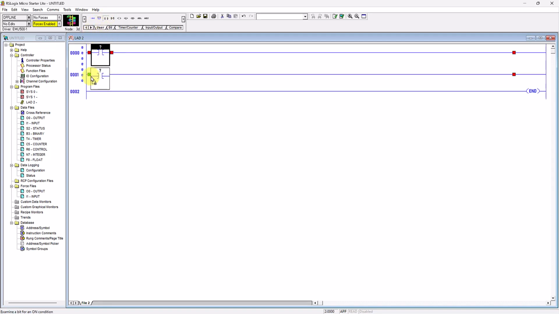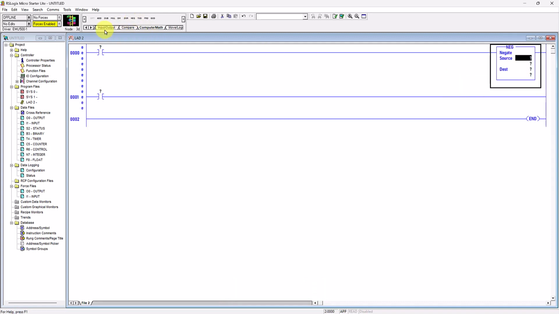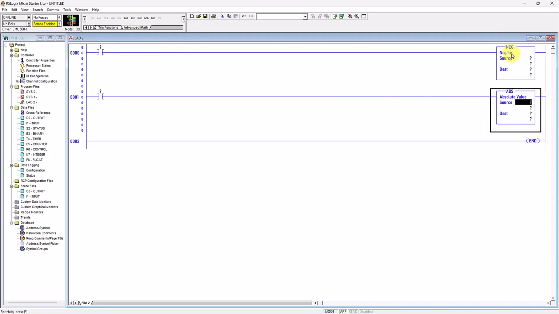We insert this virtual switch, and then I will go to the compute or math instructions tab to select NEG, negate, and then I will go to advanced math and select this absolute value. So the negate is something that will change the sign from positive to negative, meaning it will change a positive value to a negative value, or from a negative value to a positive value. This is negate. As for absolute value, this function will change a positive or negative value into a positive value.